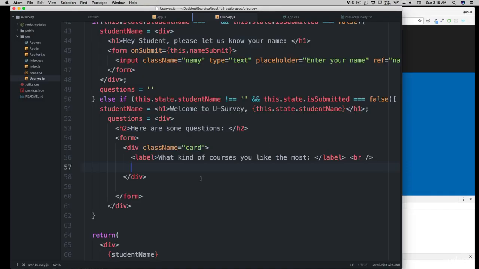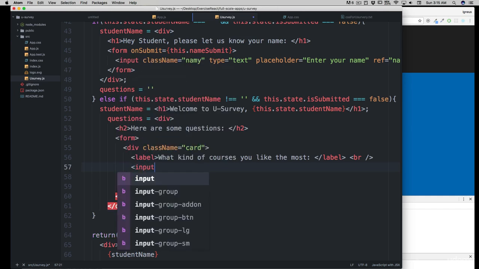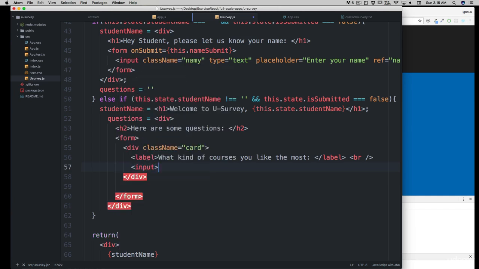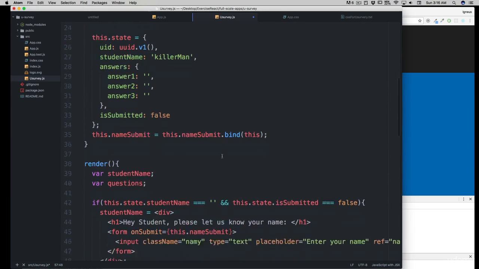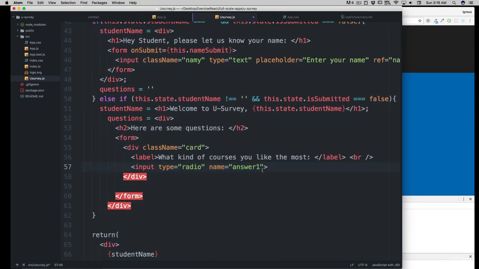Okay. Now we need an input tag. So let's have a simple input there. Now this input tag is going to have a lot of things. The very first thing that it's going to have is going to be type. Obviously we want a radio type of button there. And it's going to have a name as well. The name is going to be simply answer1 because we have already created an object answers, and it has got answer1, 2, and 3. So the answer1 is going to be there.